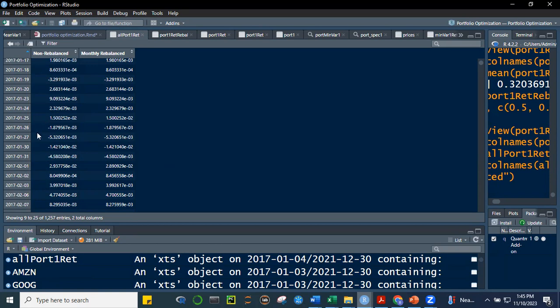And take note, February 1, okay, this is your non-rebalance, it's 2.9375. For the monthly rebalance, it's 2.89. Okay, so for the first day of February, your non-rebalance was higher than your rebalance, 2.89, 2.93.